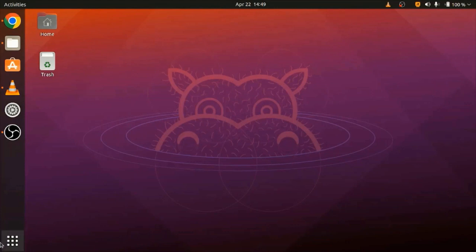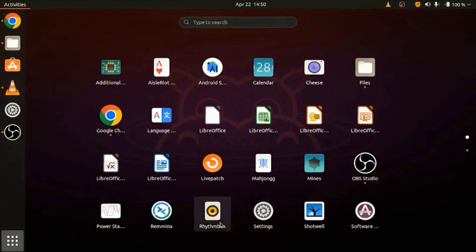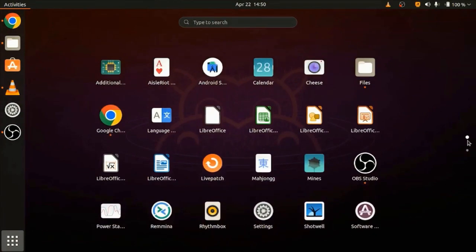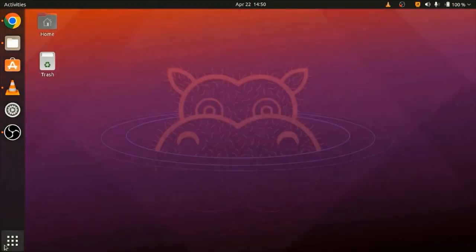Now here you can see there is an icon. It is showing me show applications. It will show all the applications present in the system. So do one click on it and it will show me all the applications present in the system like this. Now again click it to close. So it is closed now.